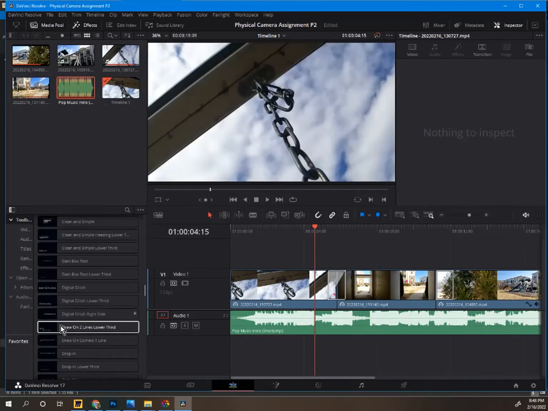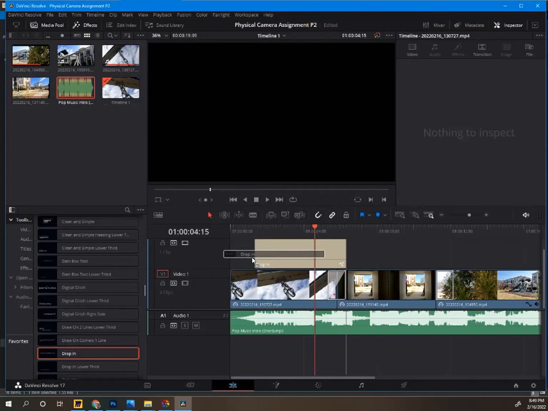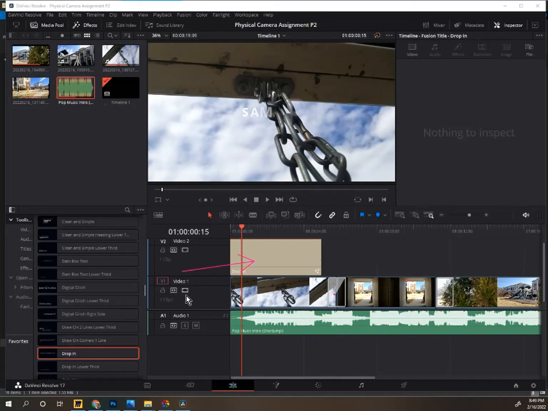Which one of these do we want to pick? Drop in. All right, we could try to drop in. All right, let's try to drop in. And we're going to drag that up here. So notice this is kind of like a layering system now. So we can see where we have the text on top of the video, and then we have the audio.